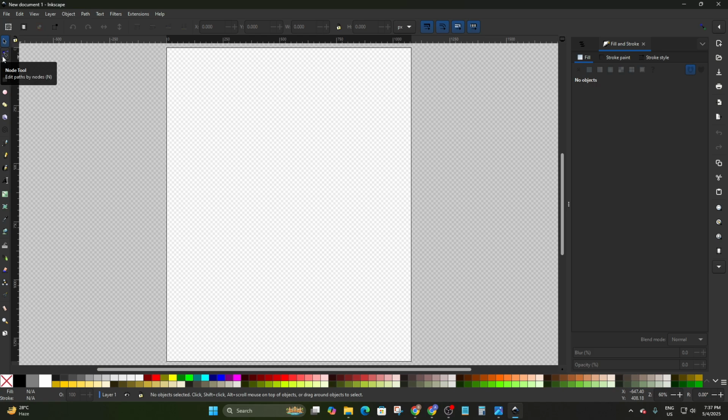This is the node tool that edits paths by nodes. And let me show you, this is the shape tool. This is the rectangle tool. You can create a rectangle and square. This will help you to create circles, and it will help you to create star and polygon shapes. It is the 3D box tool here. This is the spiral tool. This is the pen tool. This is the pencil, and the calligraphy tool here, and this is the text tool.